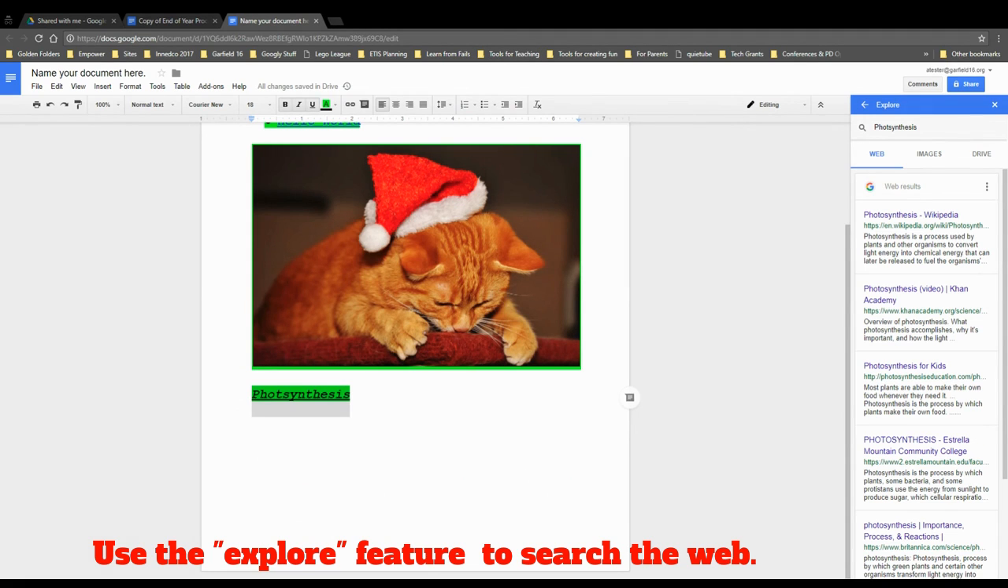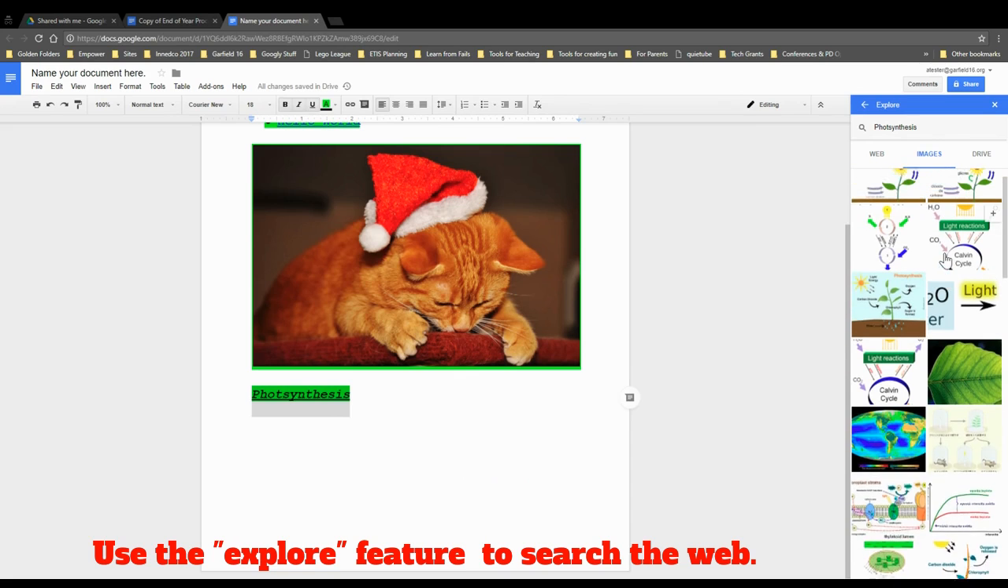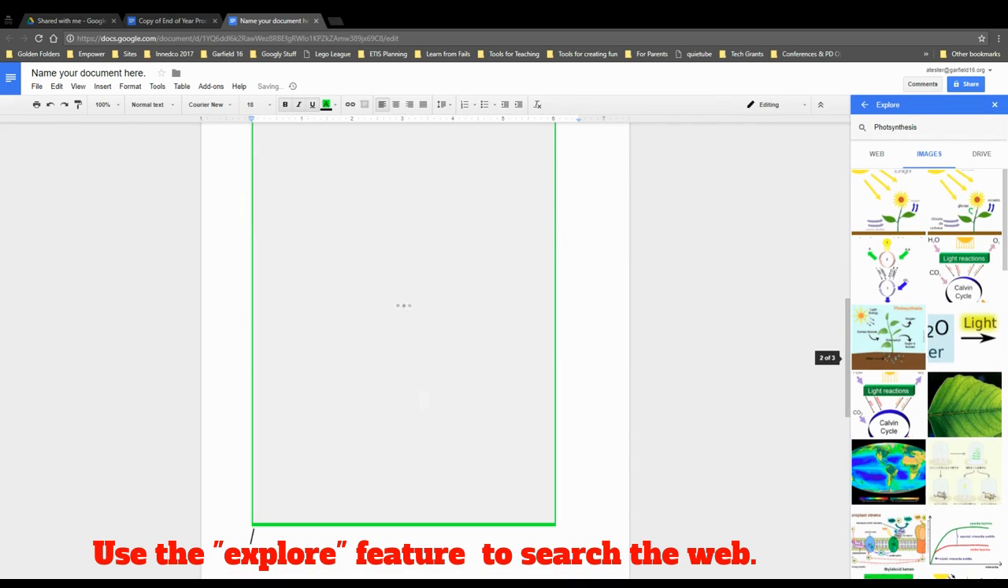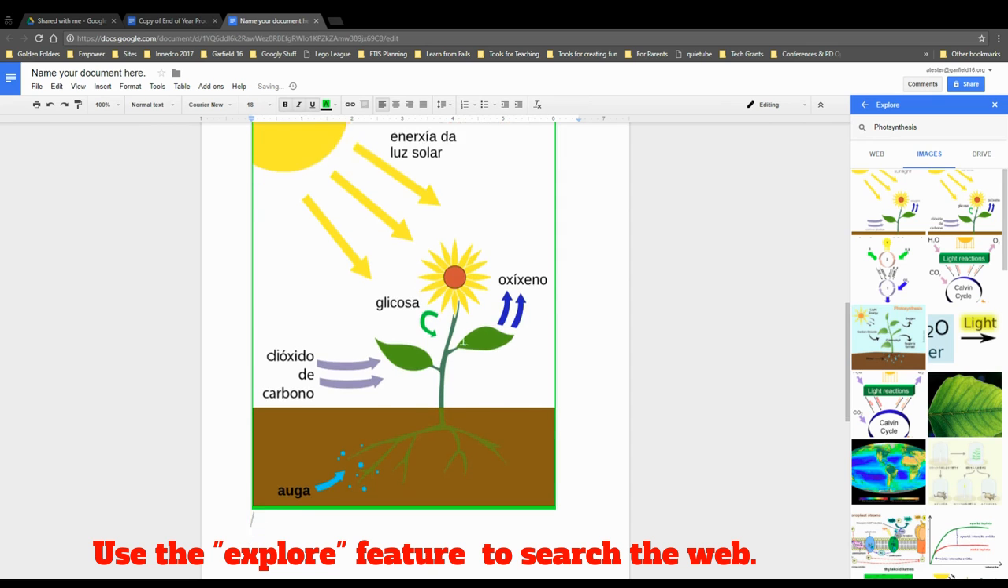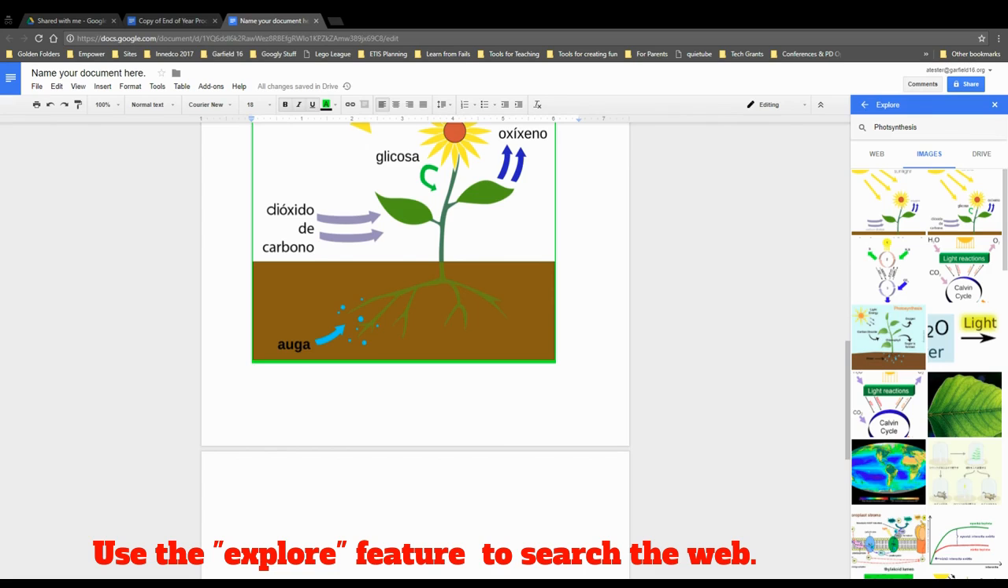If I go to images, here's different images for photosynthesis. If I like one, I want to use it in my document, I can grab it and I can drag it into my document. There it is, piece of cake. Este está en español, está bien, está bueno.